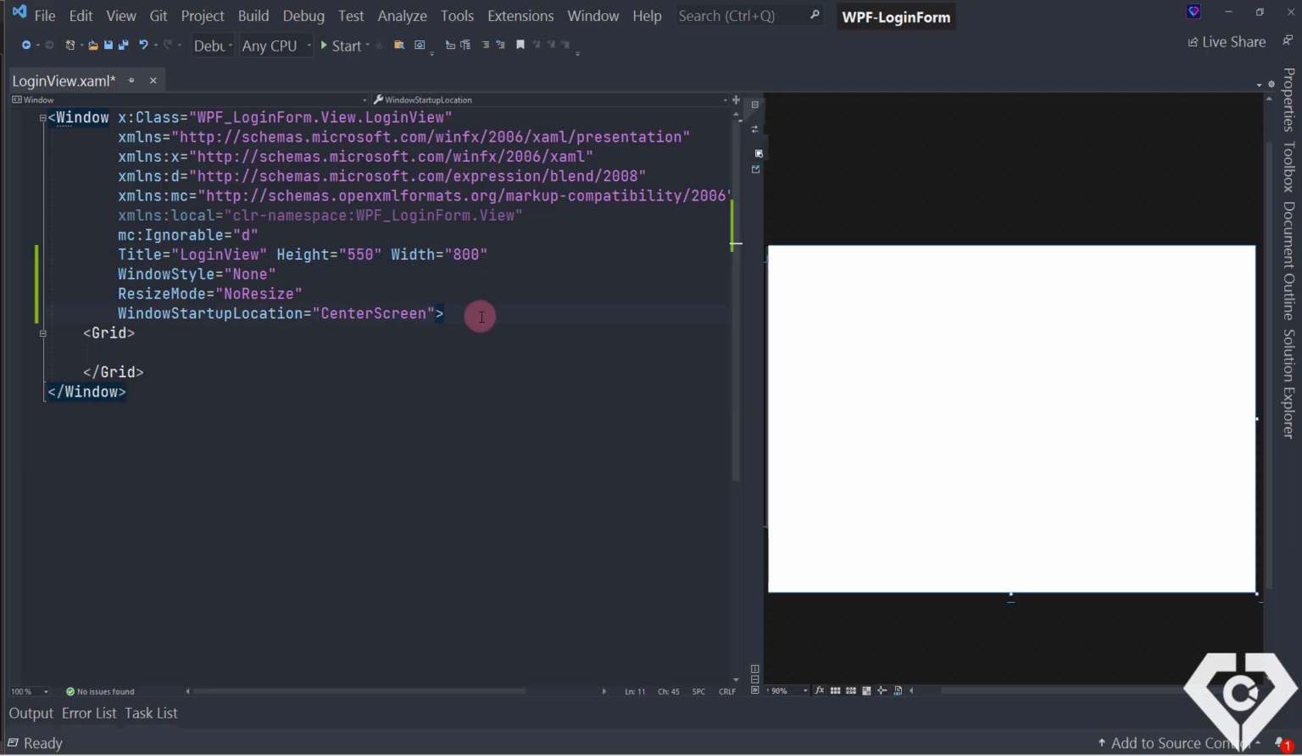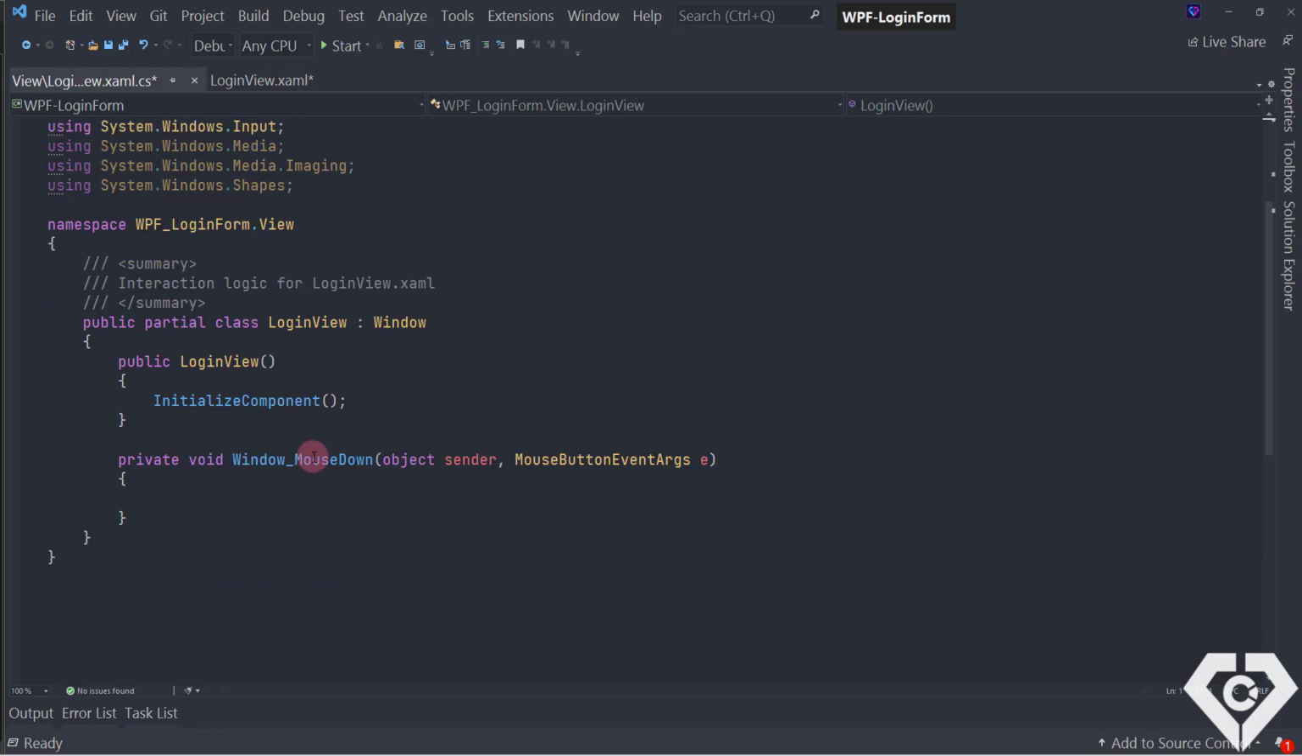Finally, we subscribe to the mouse down event to return the drag and move function of the window, since removing the title bar from the window loses this functionality. If you want, you can subscribe to this event from a custom title bar. I'll make the form draggable from anywhere.